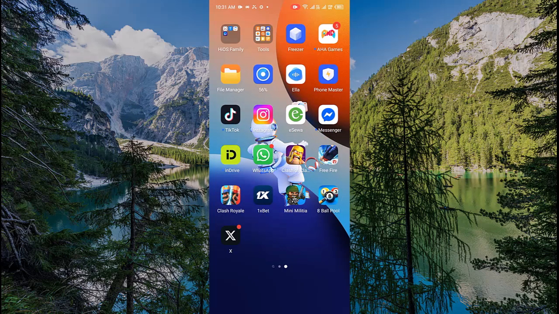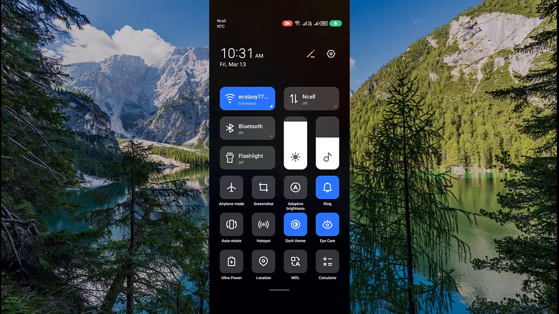The first step is to check your internet. Make sure your internet is working or not. Turn your Wi-Fi off for a few seconds, then on again. You can also switch to mobile data. If that does not work, turn on airplane mode for a few seconds, then turn it off again.